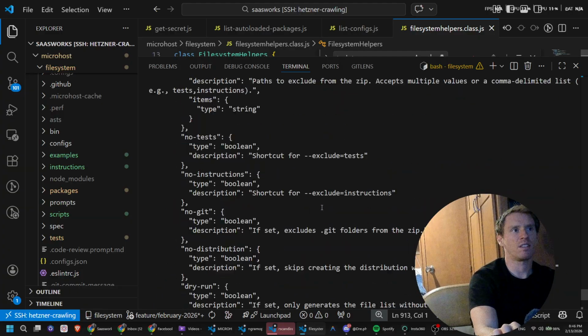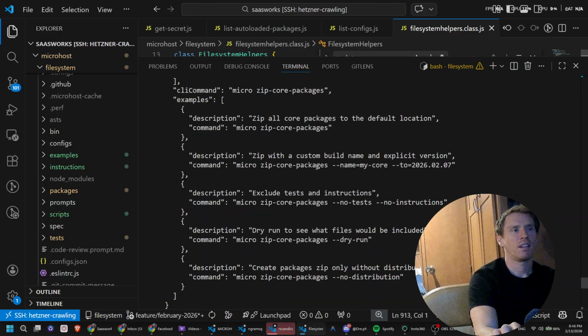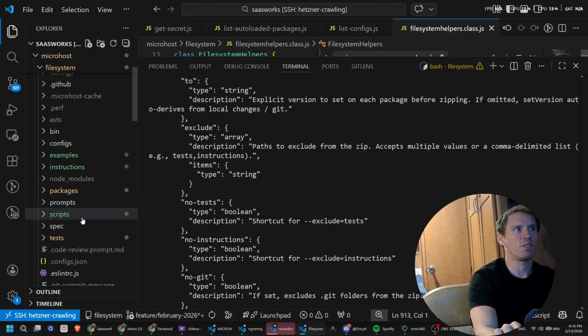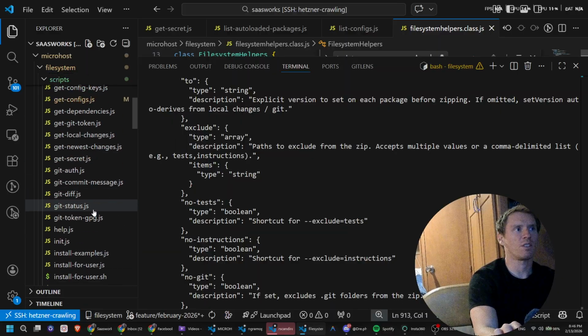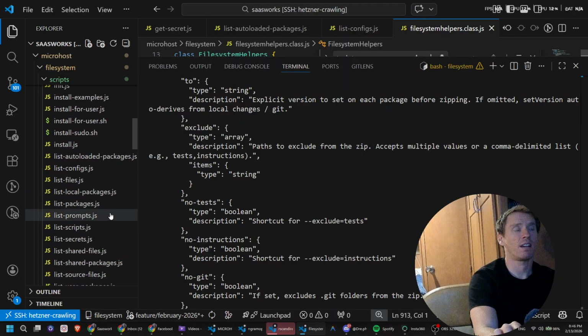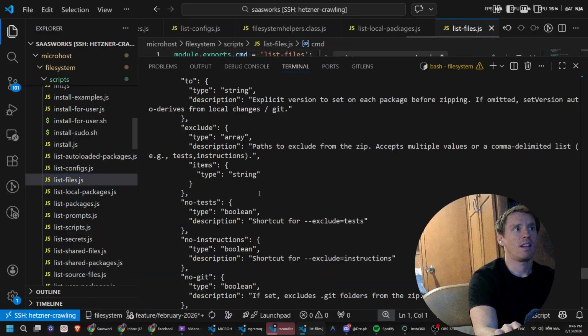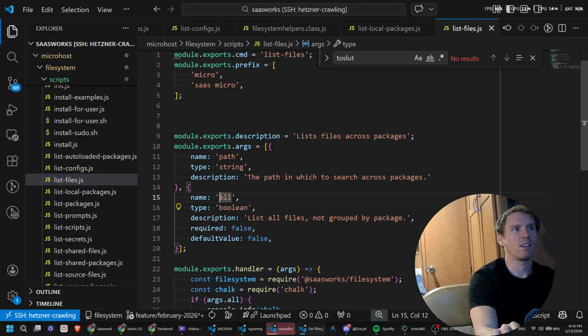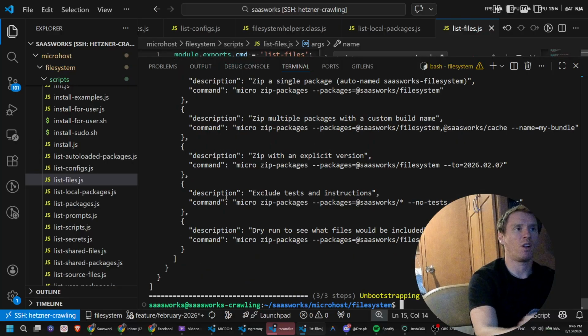And in fact, it's going to be much easier to just navigate the scripts folder. But it's telling us all the possible scripts that we can execute for this package. And so there might be an argument inside here, and there is, in fact. It's just all, right?